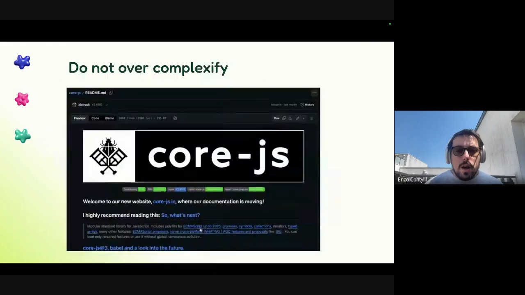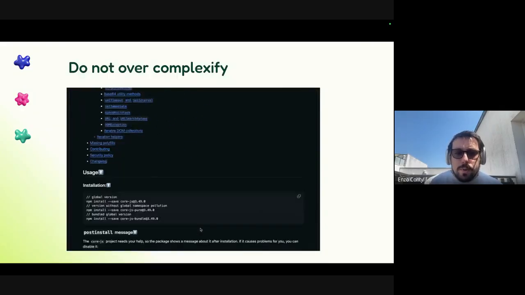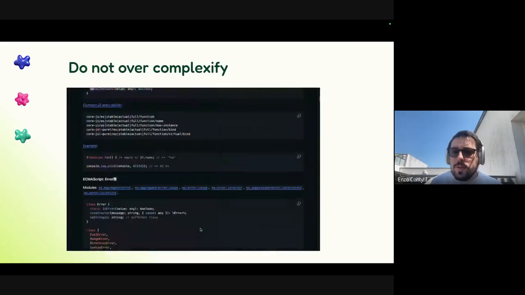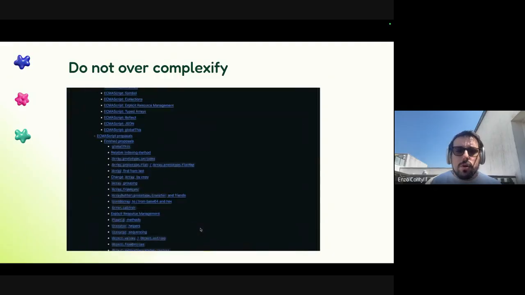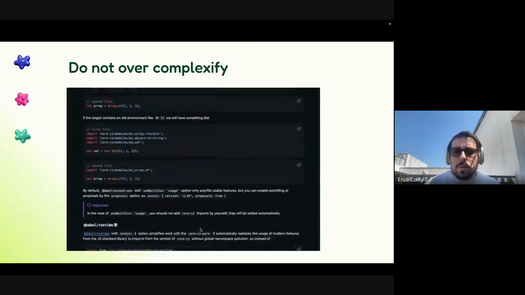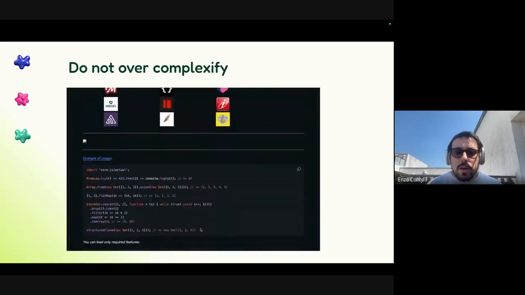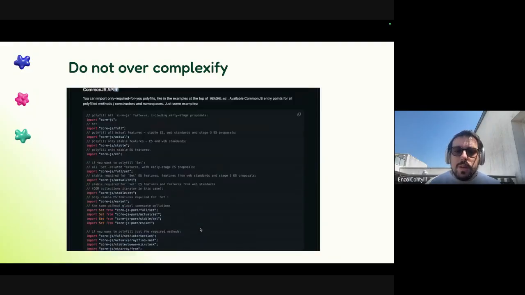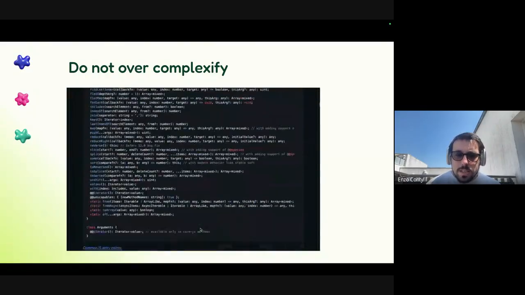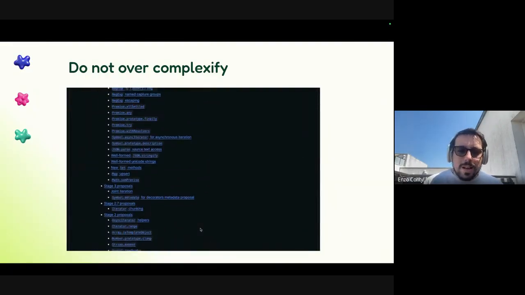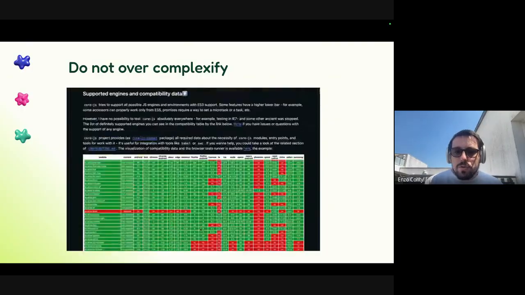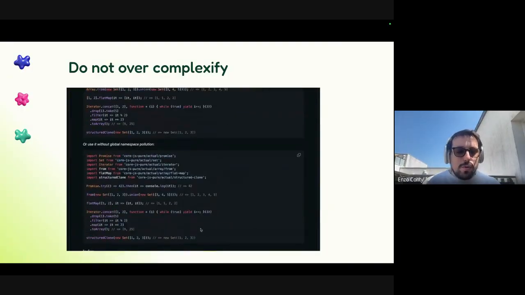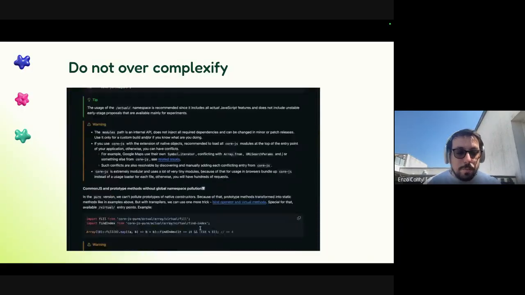Another thing is, don't over-complexify. I've seen so many projects using AI for writing documentation and stuff like this, and I don't know for you guys, but whenever I see a README from a library that looks like this, I just don't want to use the library because it's too complex. I don't even know where to start to learn this library.